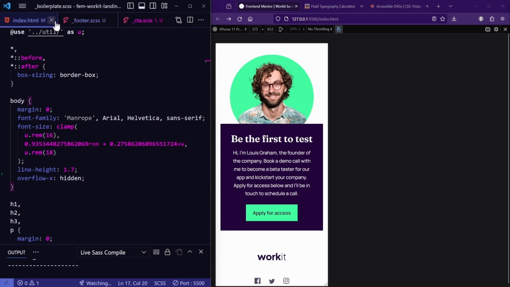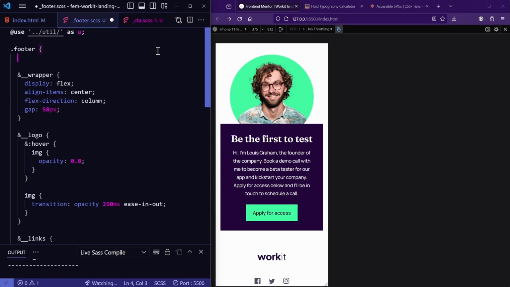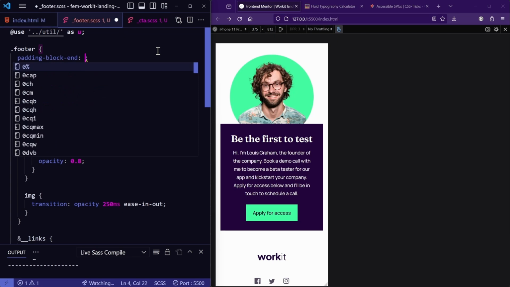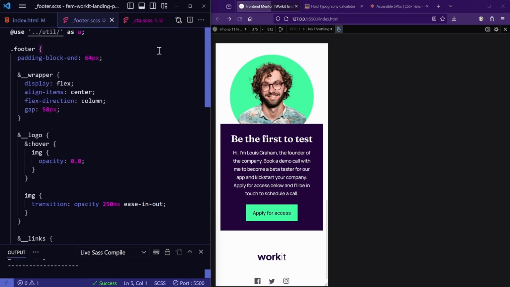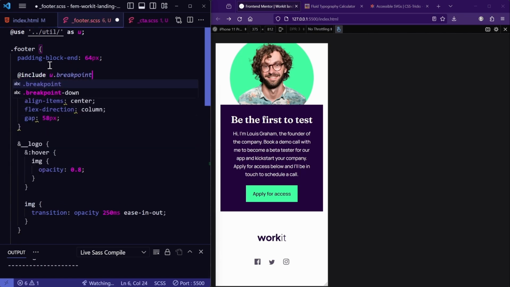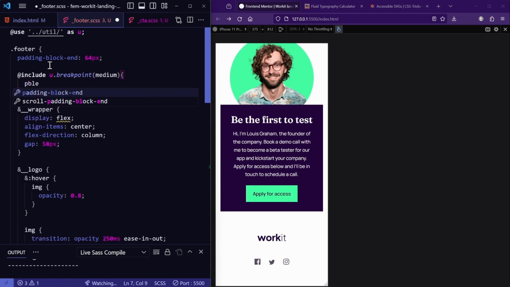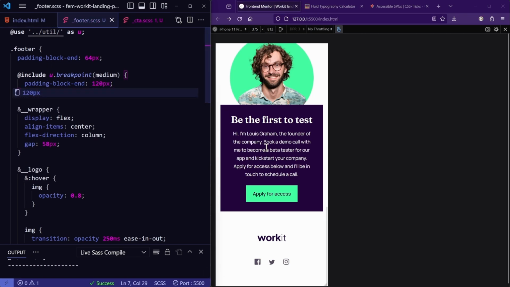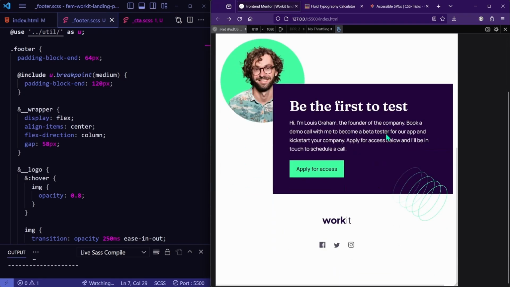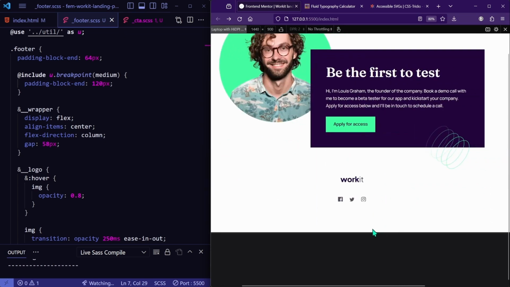So let's add that in our footer styles. So maybe we'll add it in our footer, the direct selector. So padding block end. For mobile, that was 64 pixels. There we go. And then in our breakpoint, starting from medium, which is tablet size, we'll say padding block end of, I think it was 100. I'll just say 120 pixels. Okay, so now on iPad, looks good. Then on laptop, looks pretty good.